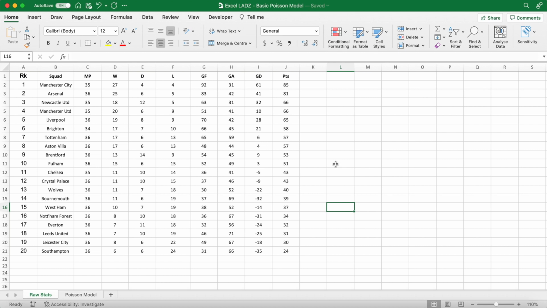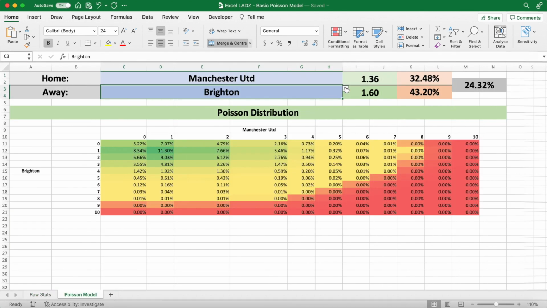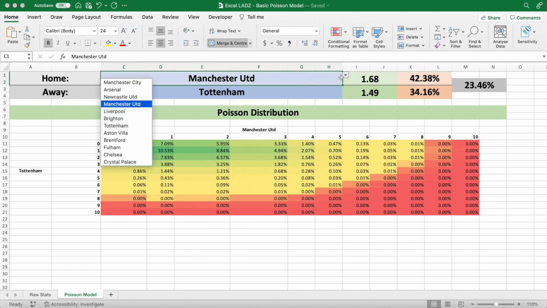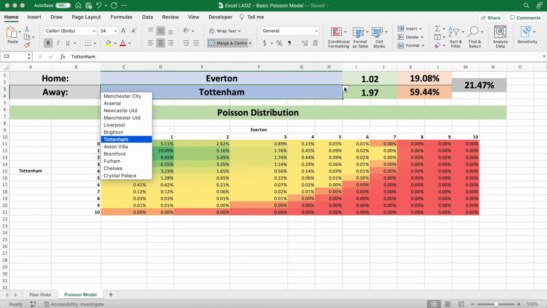G'day lads, this video will explain how to take football standings and then transform it into a predictive model with expected goals and win probabilities using the Poisson distribution in Excel.